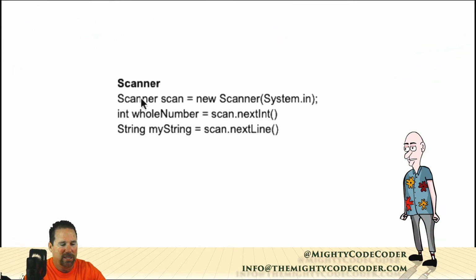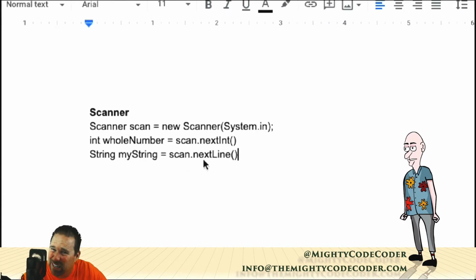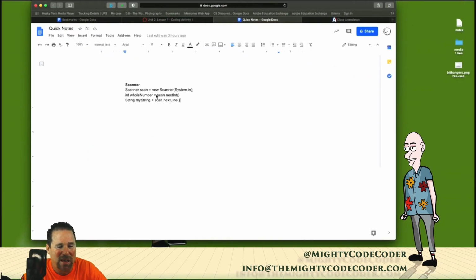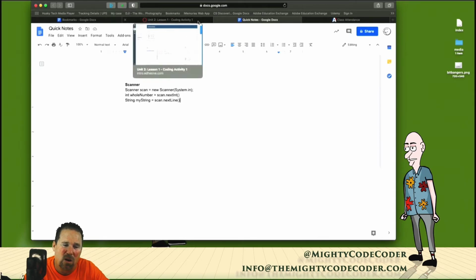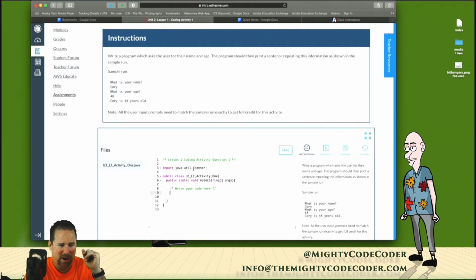So here is what you have to do. Scan equals new Scanner(System.in). All right. If I want an integer, I have to go scan.nextInt. If I want a string, I got to go scan.nextLine. That makes no sense. It seems like it should be next string. All right, but there it is. So I have it in my quick notes, and I think you should do that. Things that are hard for you to remember or obscure, just go ahead and put little notes in a Google Doc.